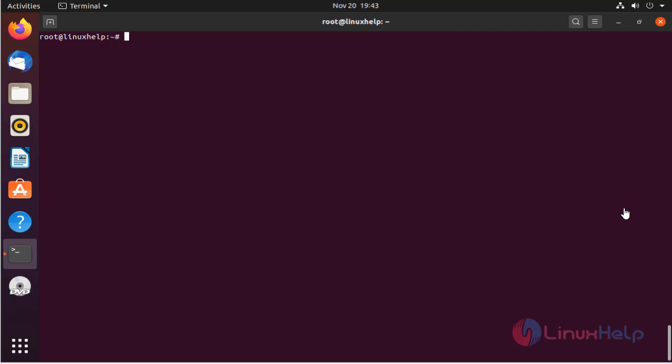Before installing, check the OS version by using the below command. This is my OS, Ubuntu 20.04.1.